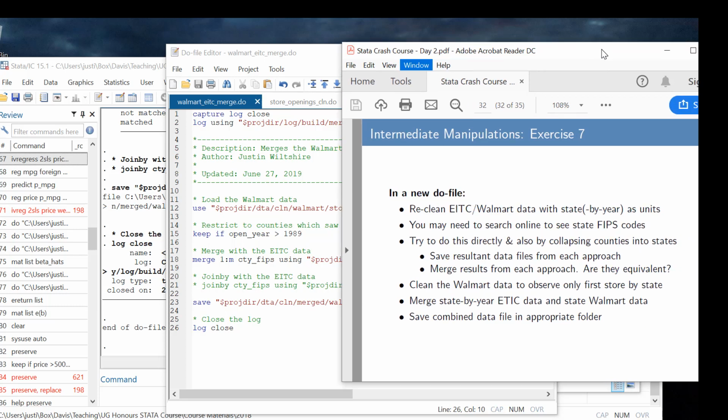All right, this is going to be your homework for tonight. I want you to create a new do file, and in fact, you may want to create a number of new do files. Ones which clean the EITC and Walmart data with state by year rather than county by year units. For the Walmart data, it would just be state in general. And then I want you to merge them.